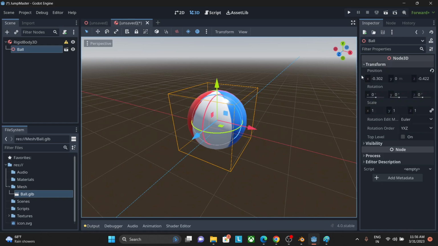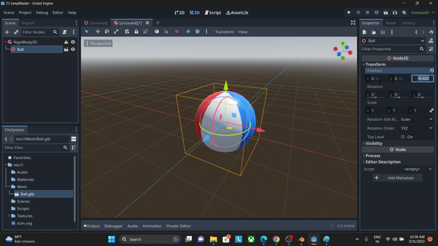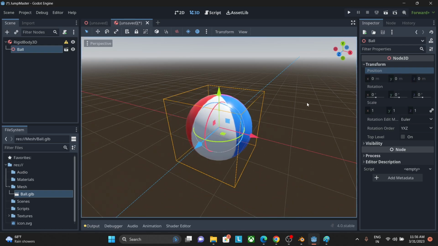Now I'll expand this transform, and as you can see here, the X, Y, and Z. These are basically the transform points showing where exactly in this virtual world this 3D mesh is. You can see obviously the ball is not lying at the origin as of now, it is a little bit offset. So I'll make sure everything is zeroed out to remove any offset.